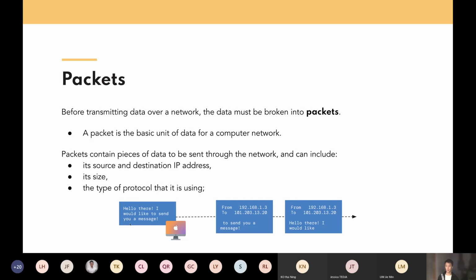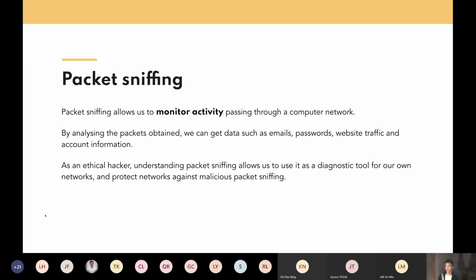In this case, I had an example of breaking up this message into 2 packets, coming from this device and going to this device. Packets normally contain multiple header fields or extra information, such as the source, destination, the size, and also the type of protocol being used. As you can imagine, if you don't know the protocol we're using, it's kind of useless, right? The idea of packet sniffing is essentially to listen and try to find these packets and intercept them in a way that lets us monitor the activity on the device.